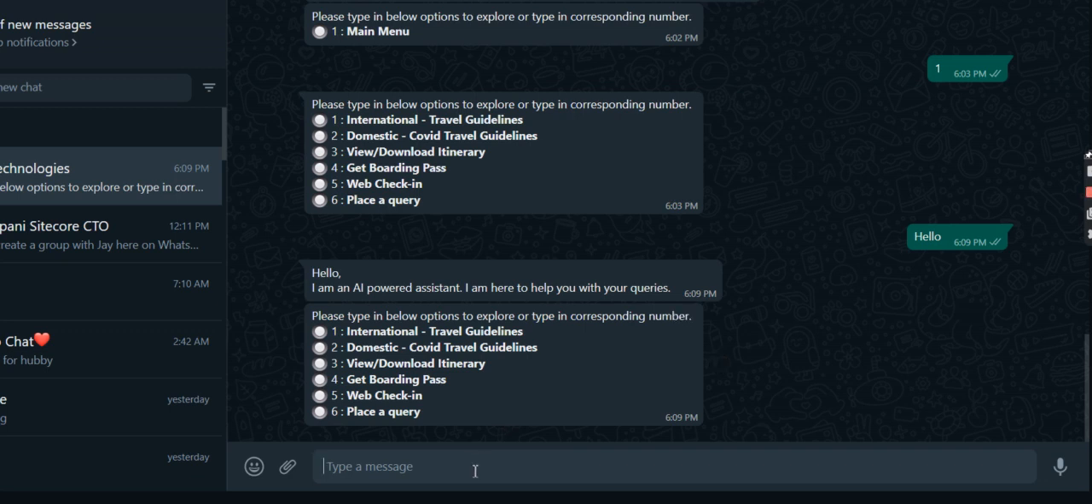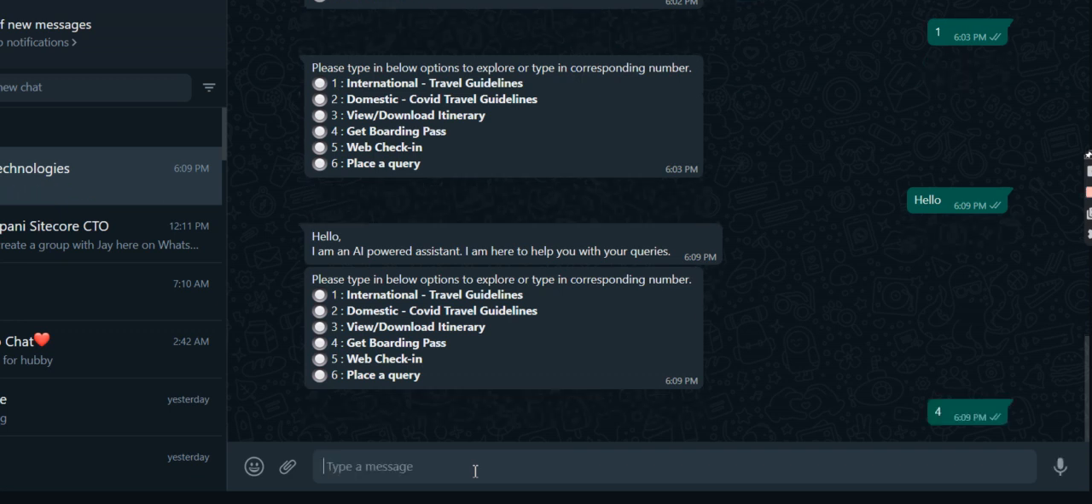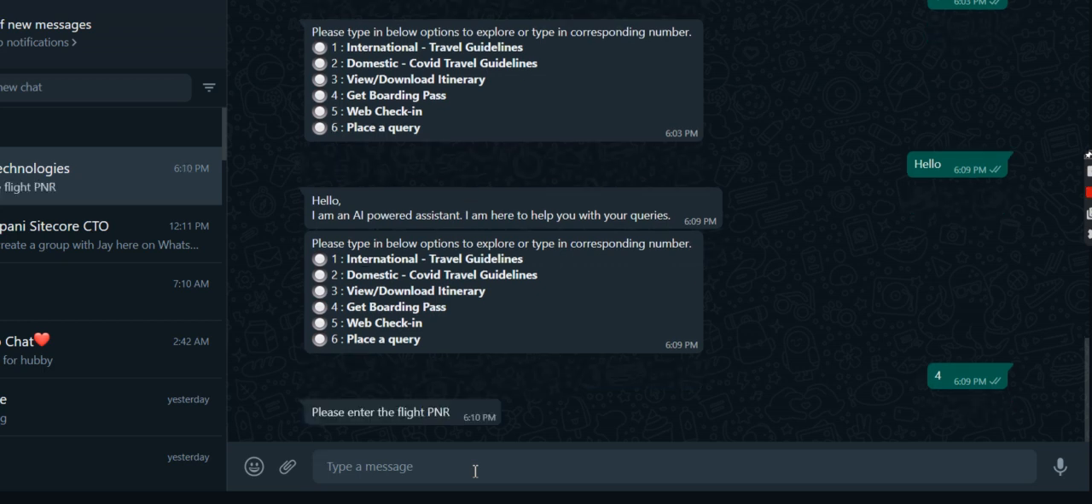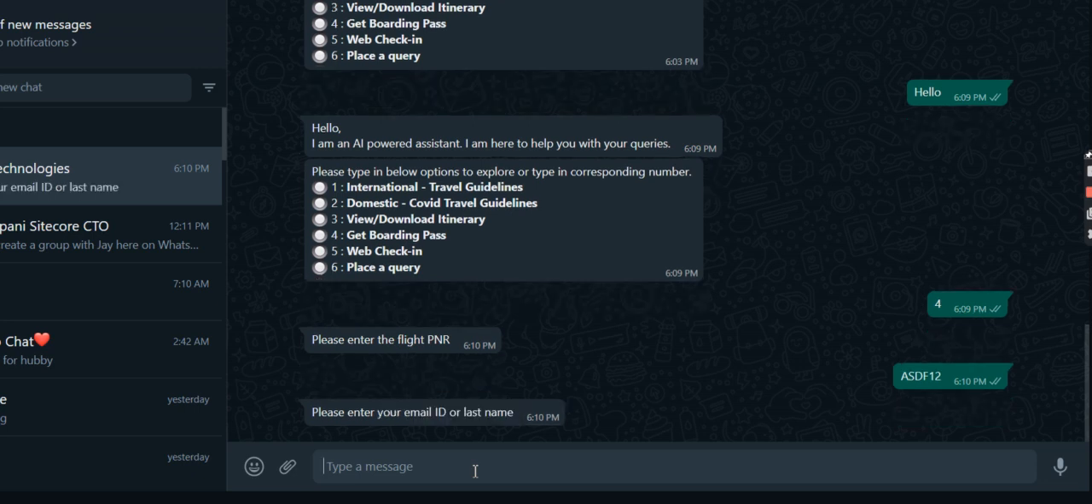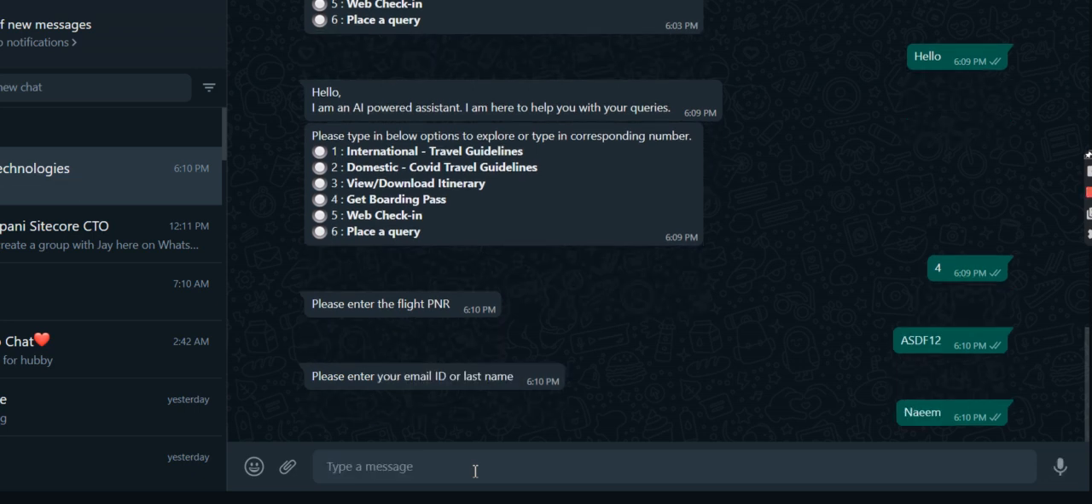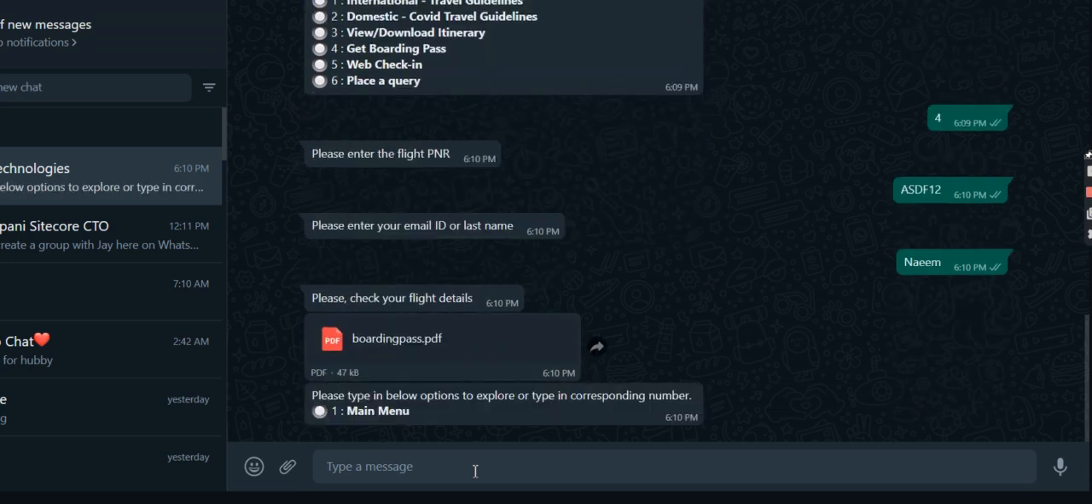Let's begin with option number 4, to get a boarding pass. So we'll provide the PNR number and last name. And it prints the boarding pass for us.